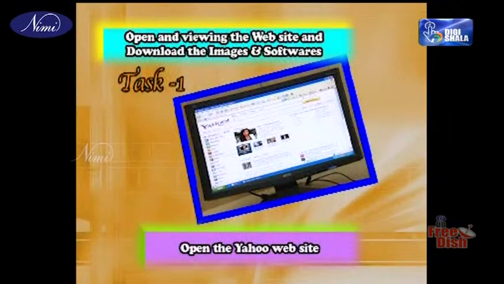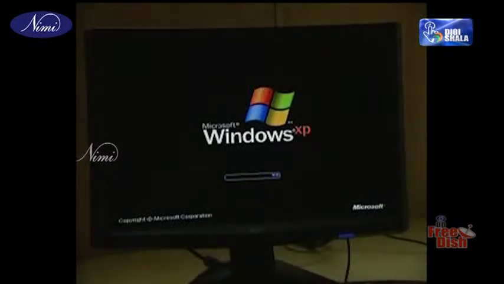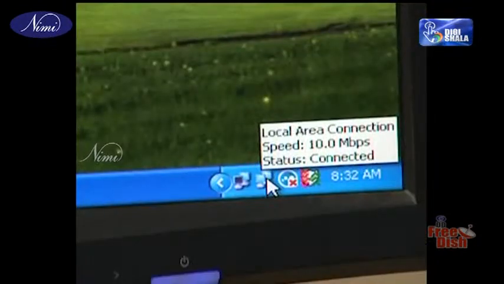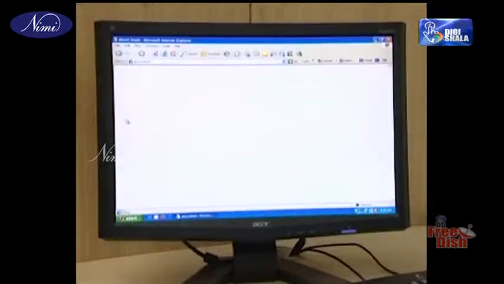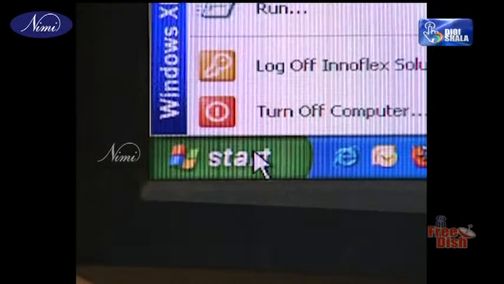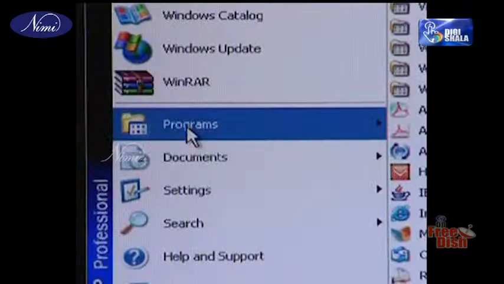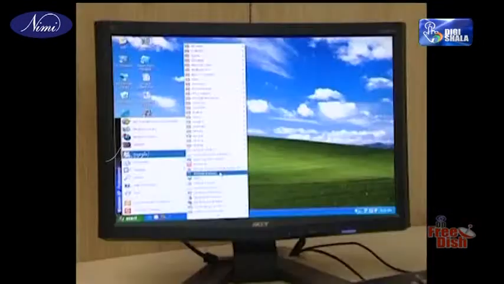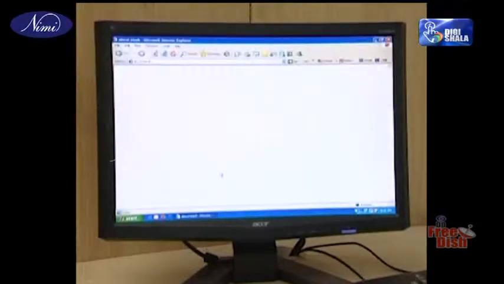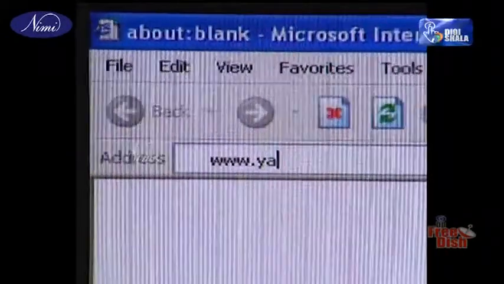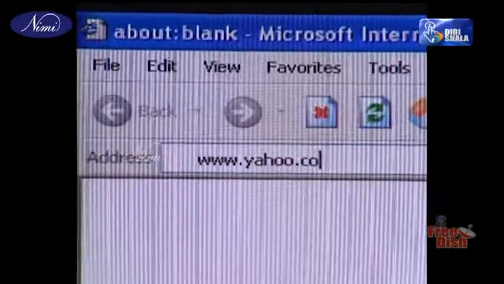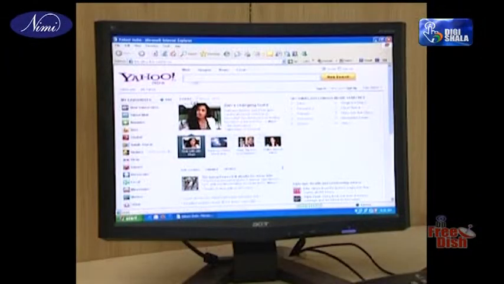Open the Yahoo website. Boot the system if not booted. Check the internet connection. Double-click the Internet Explorer on the desktop or choose Start button, select Programs and click Internet Explorer. Now, the windows will open the Internet Explorer. Type the website address www.yahoo.com on the address bar. Now, you will see the display of the Yahoo website.